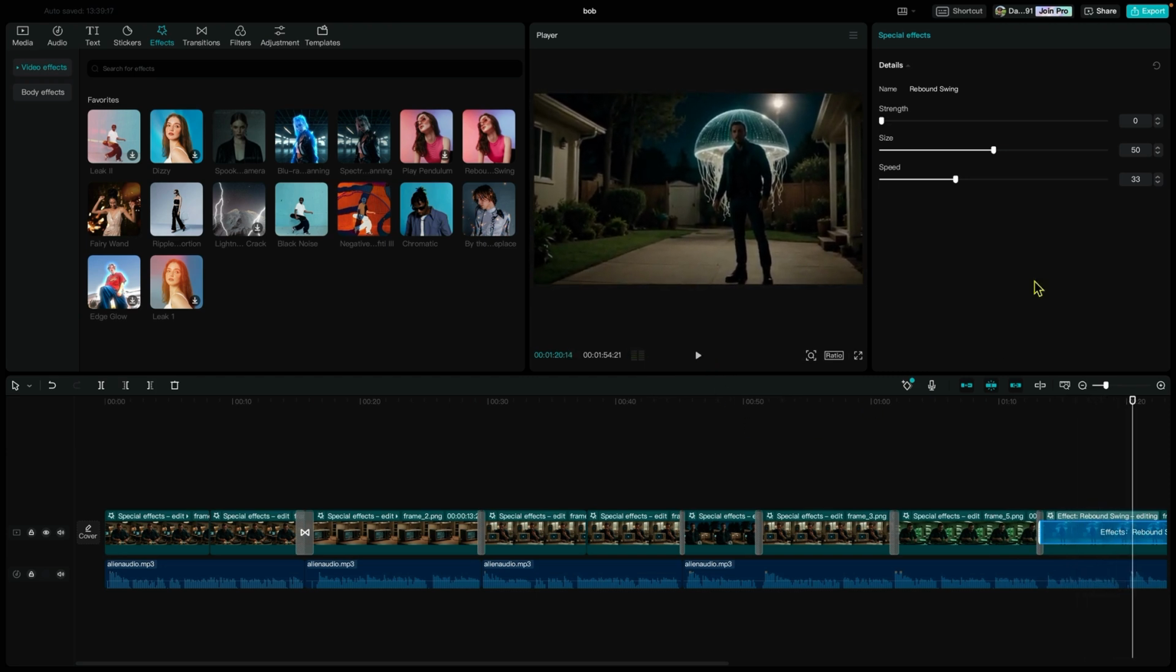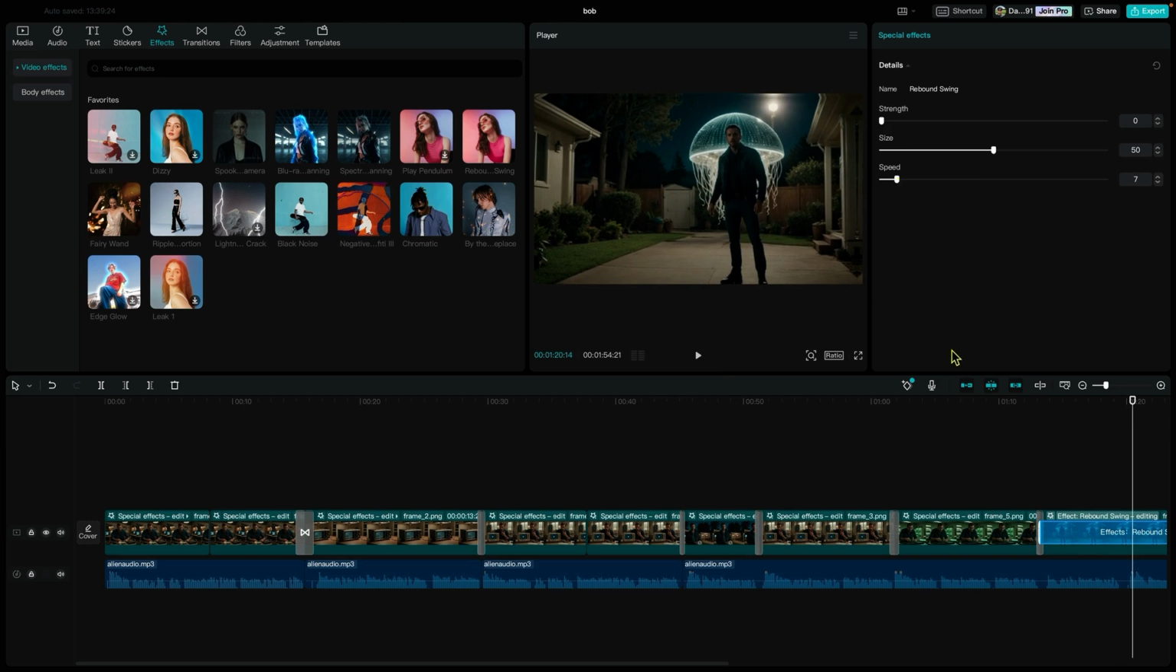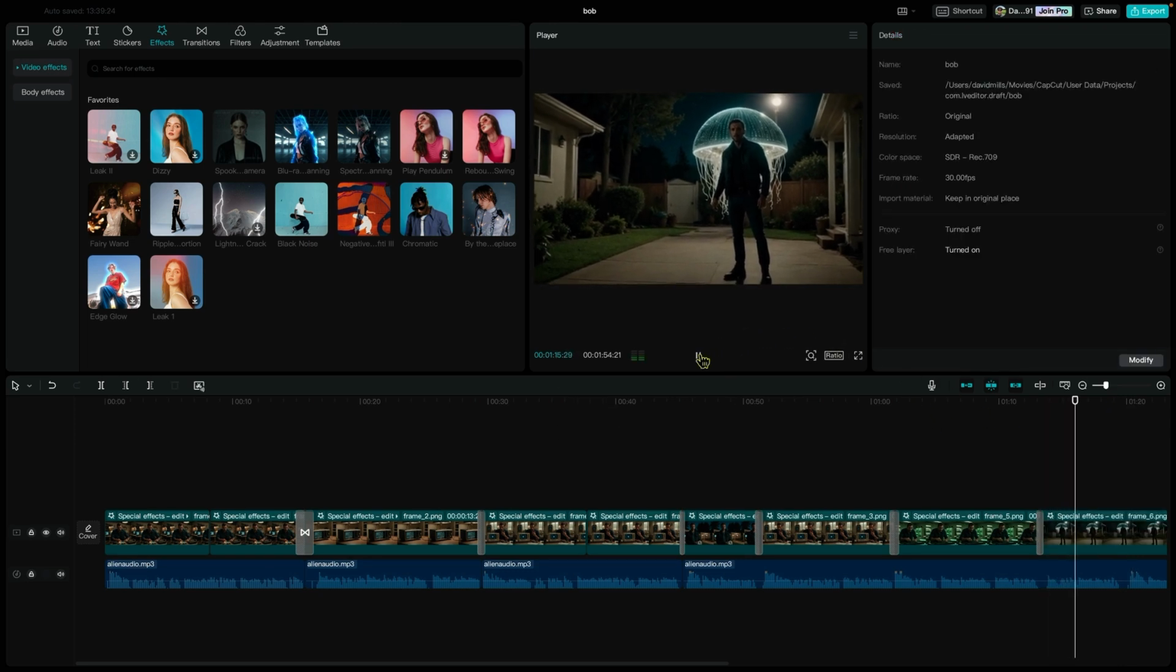But now it's moving too much. So then what I'm going to do with this speed is we're going to make it way less like that. And I want to see what that will look like. Way less, and that's way better.